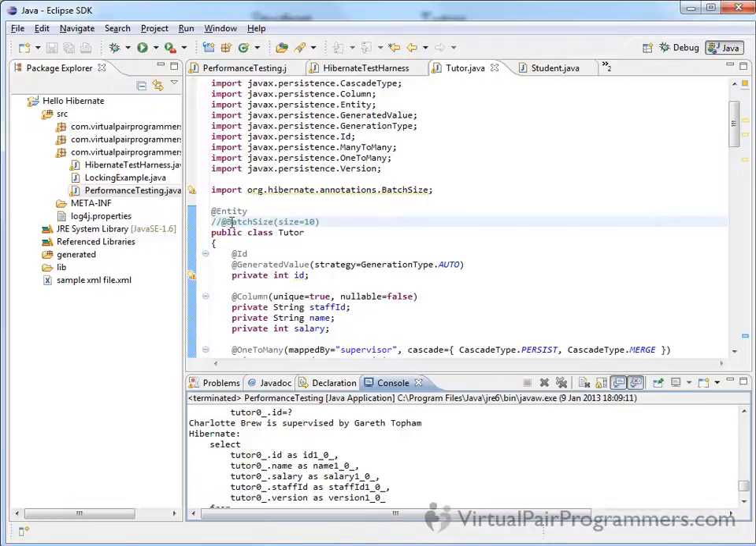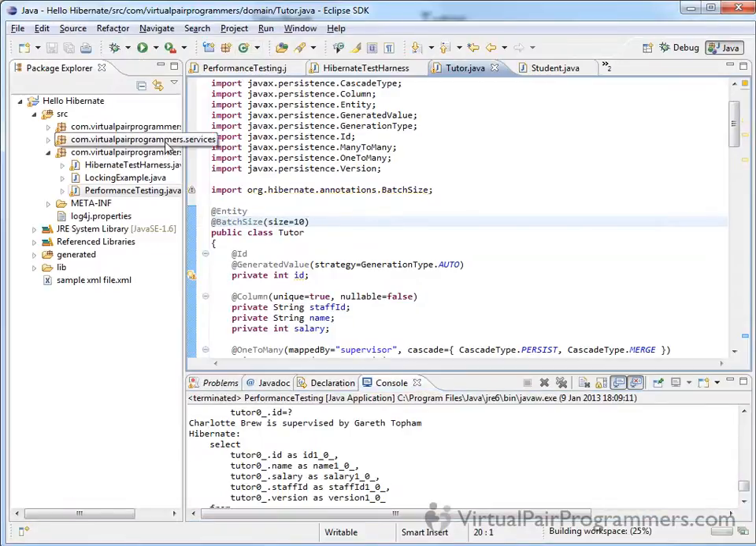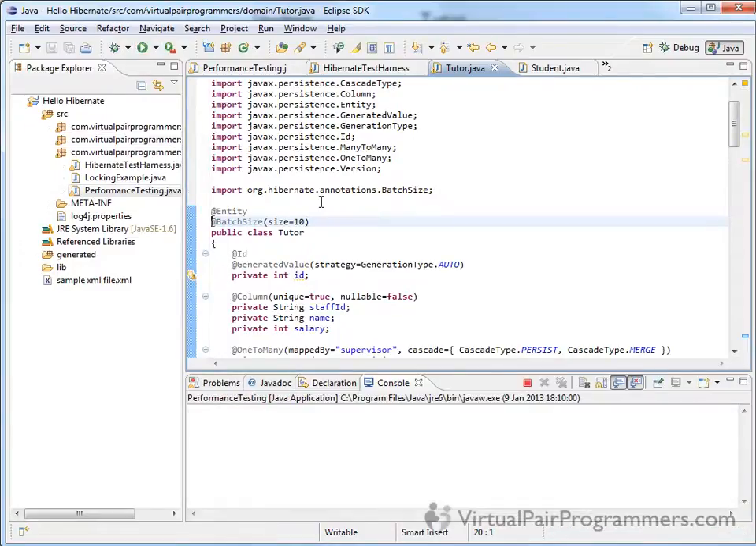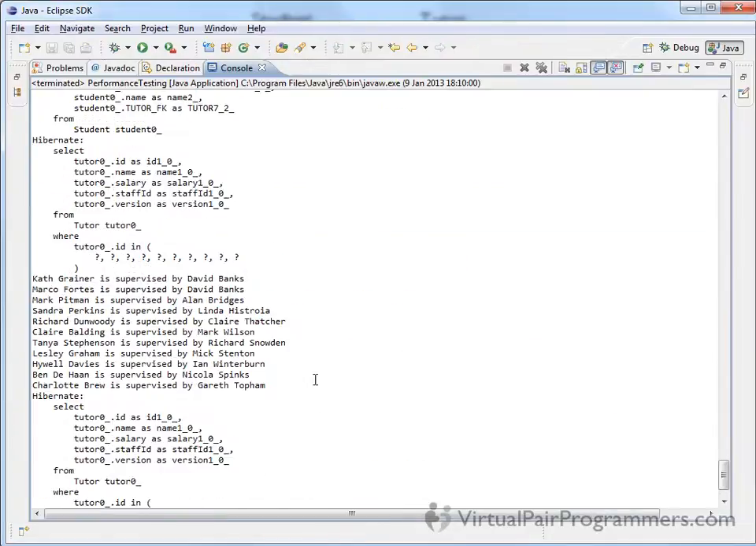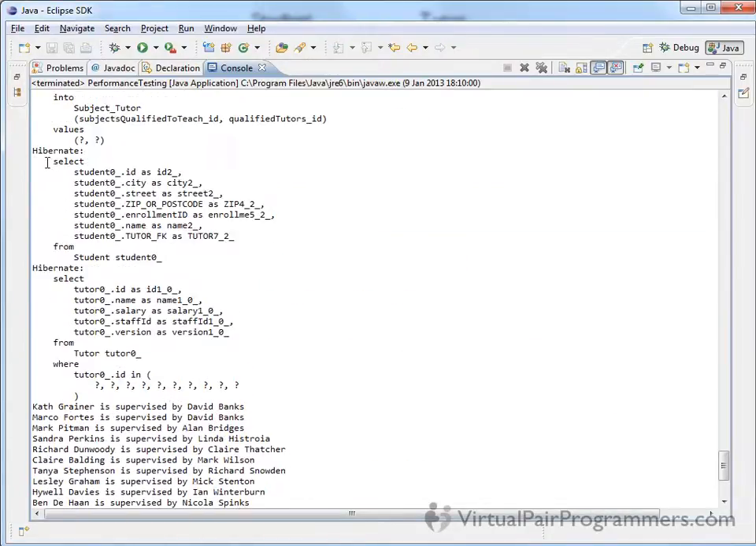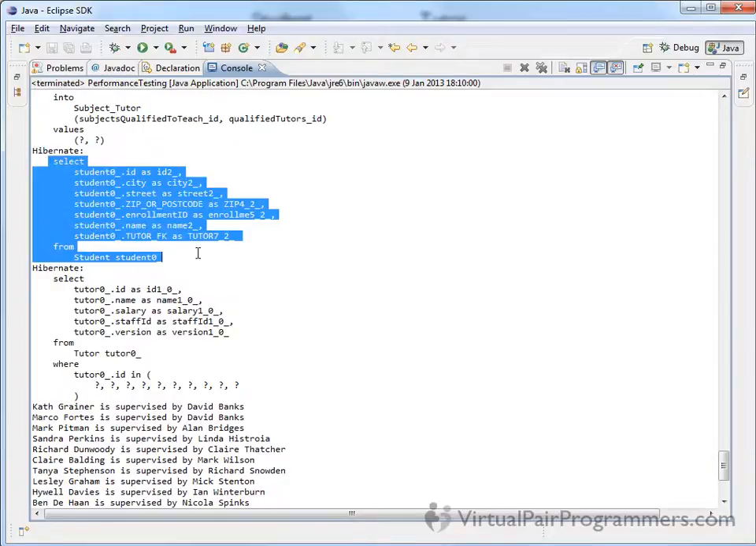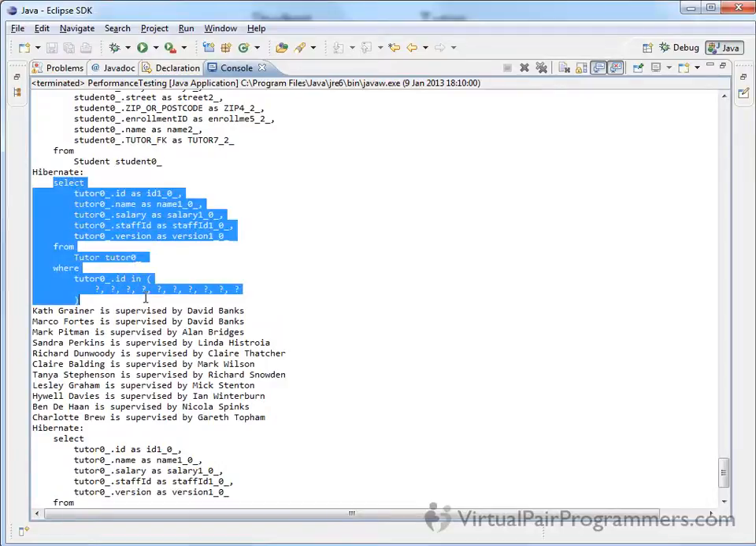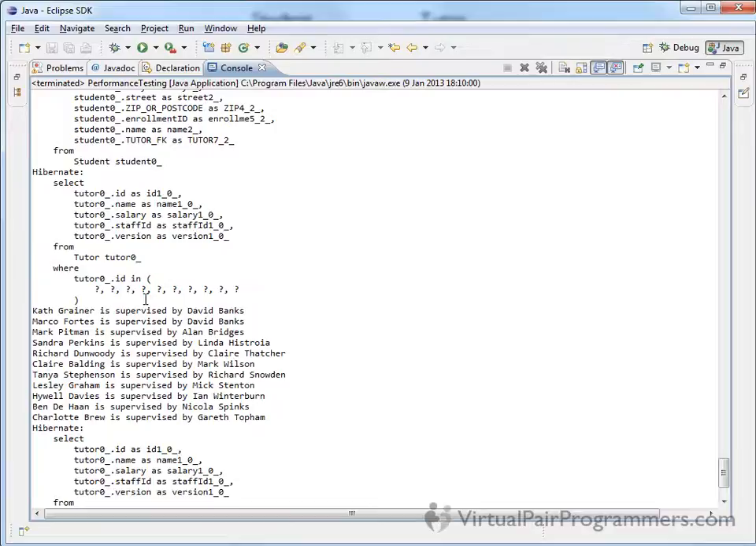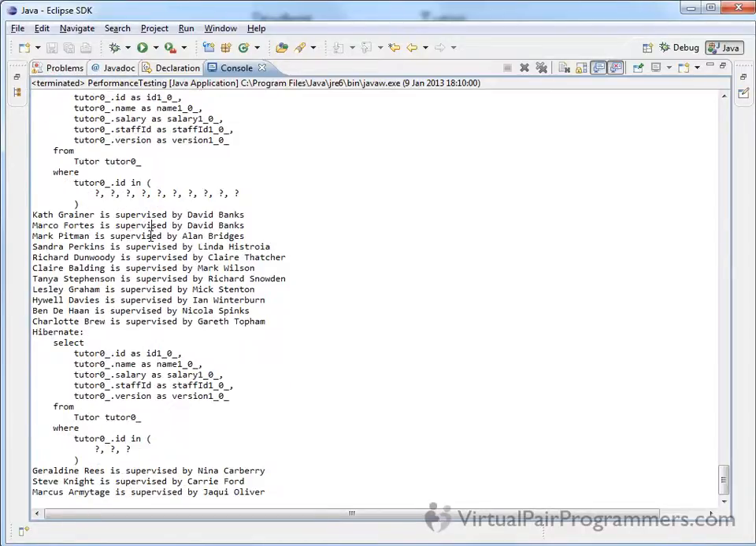But if I reinstate this batch size and run the code again, and we now check the console again, it's going to look very different. There's our original select, which is loading in all of the students. And then we have our select, which is loading in the first 10 tutor proxies. And you can see the question marks here. There will be 10 of them. And that's meaning that the next 10 accesses of tutors is hitting an already initialized proxy.